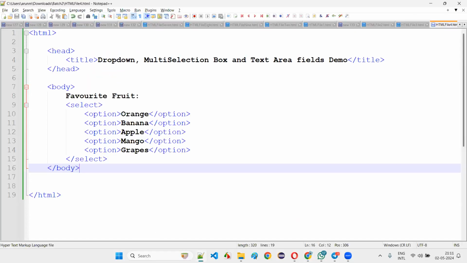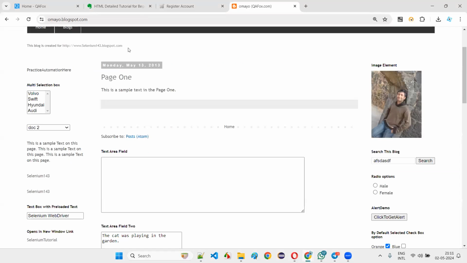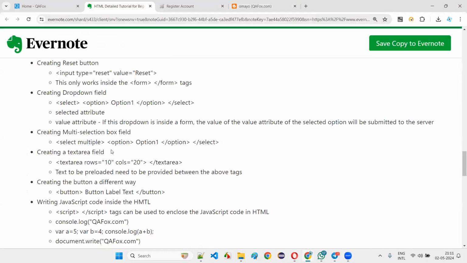So like this, we can create a drop-down field, guys. Using which tag did I create the drop-down field? Select tag. Inside that, each and every option I have to create with the option tag. And not only that, guys, we'll learn some more things about this drop-down field if required. From these notes, we can see select, option, and all those.